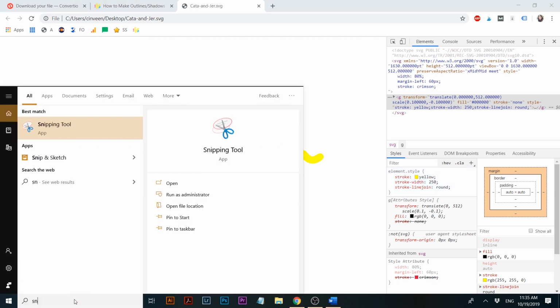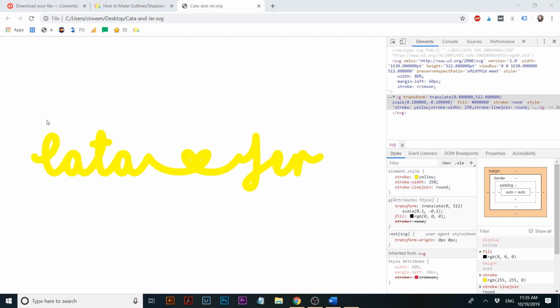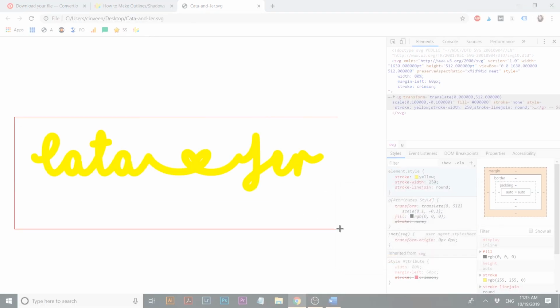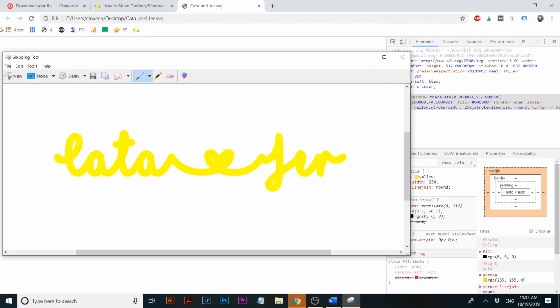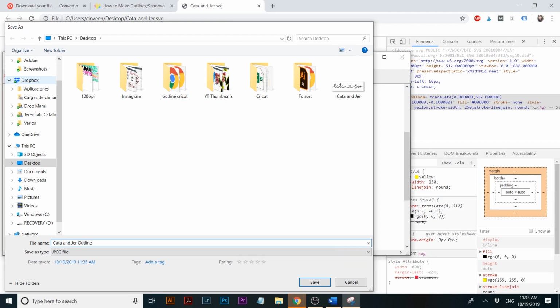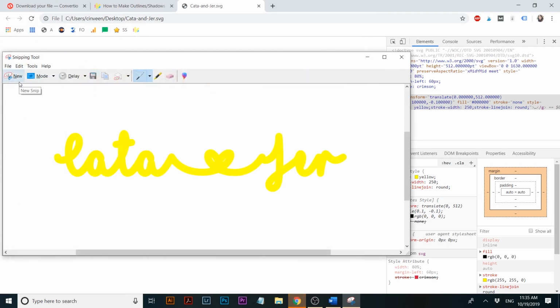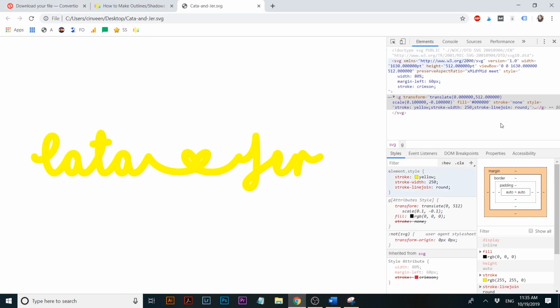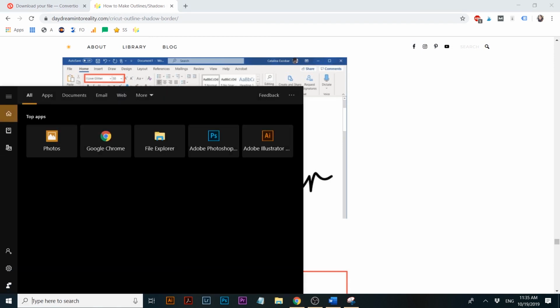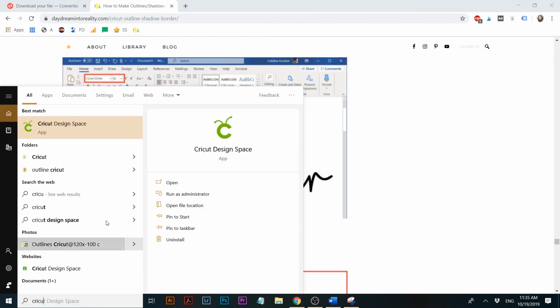When you're happy with the outline, I am very happy the way it looks. Again, open the snipping tool or the grab tool in Mac. And save it. I'm gonna save it as Cara Engineer Outline. Perfect. And the next time we can just close inspect element now, and I'm going to open Cricut Design Space.